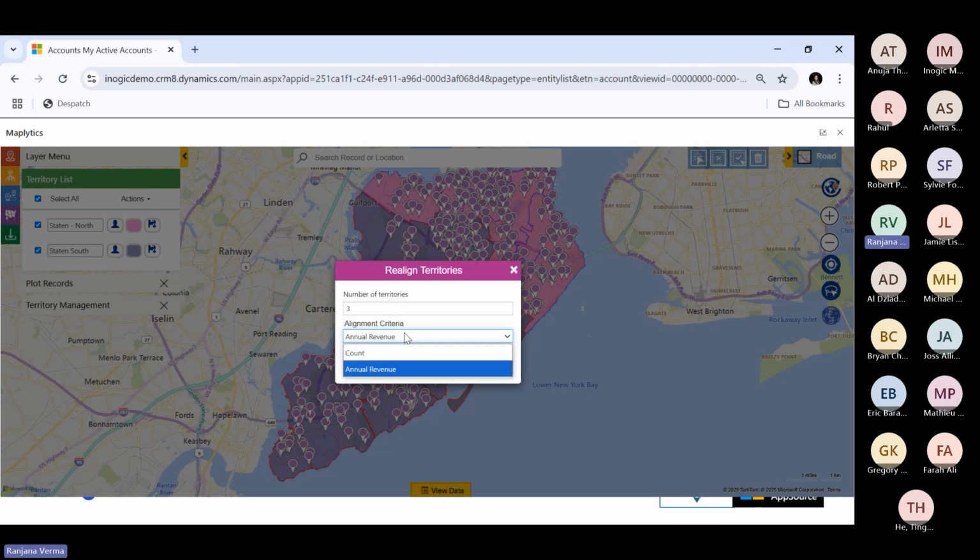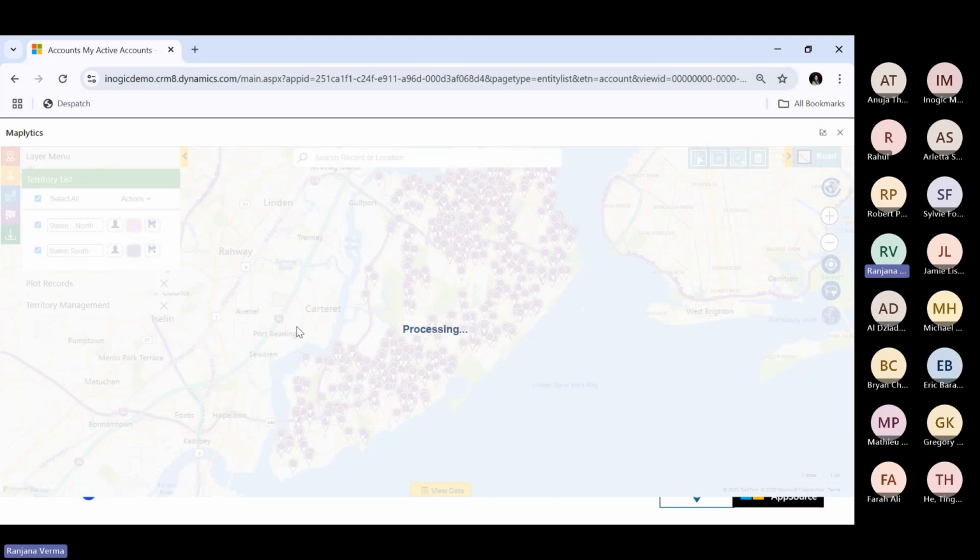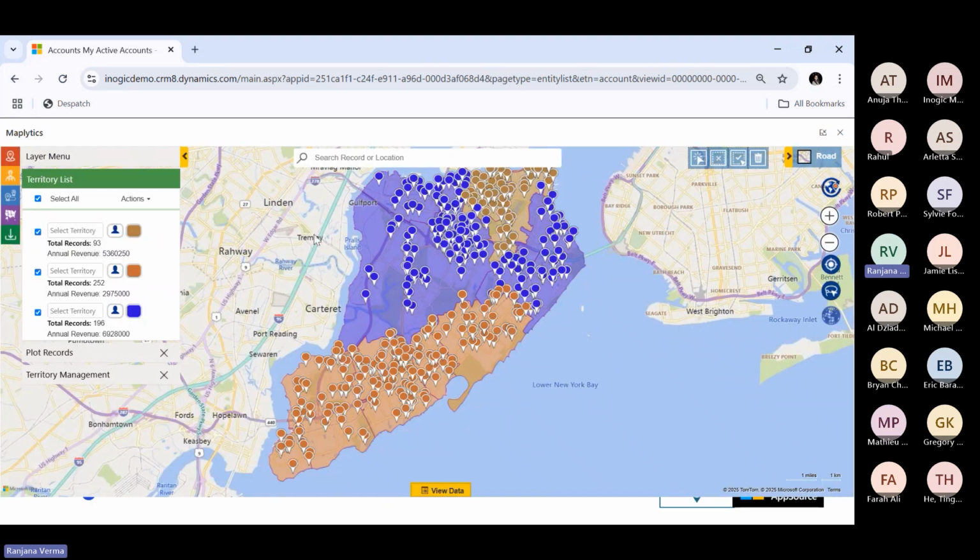You can have any criteria over here, any numerical criteria over here. It could be annual revenue or projected revenue or opportunities that are going to be presented. Okay, so any revenue bifurcation. So I'm selecting annual revenue over here. Okay, and clicking on proceed. So what this is going to do is this is going to bifurcate this in 3 different territories.